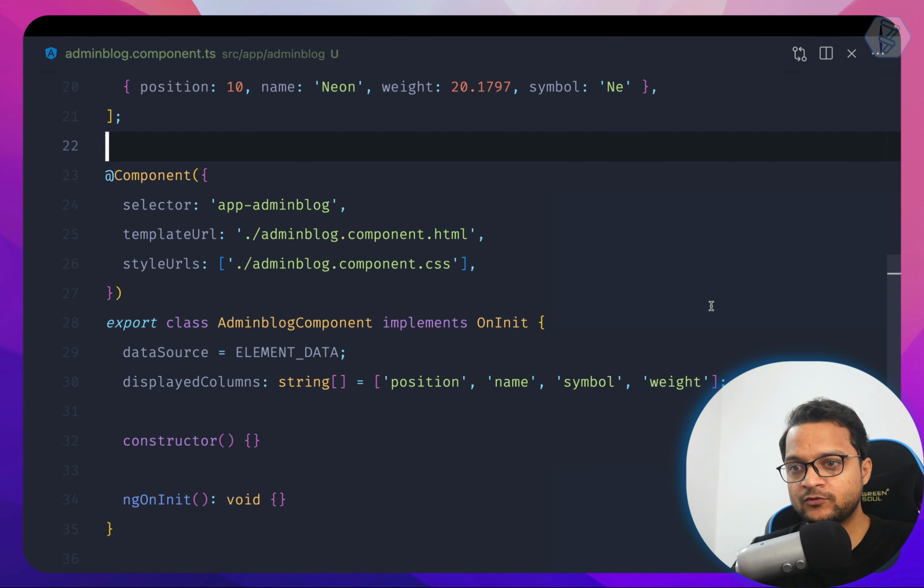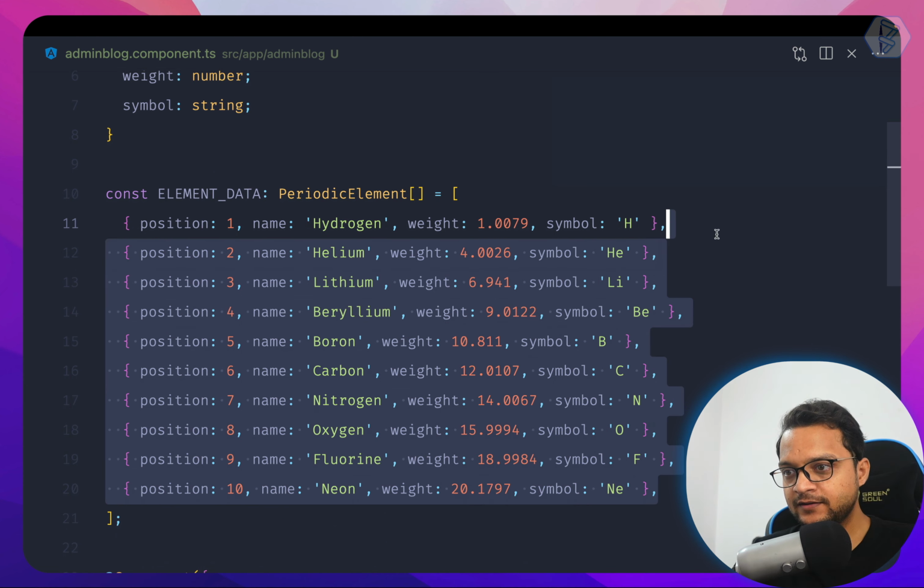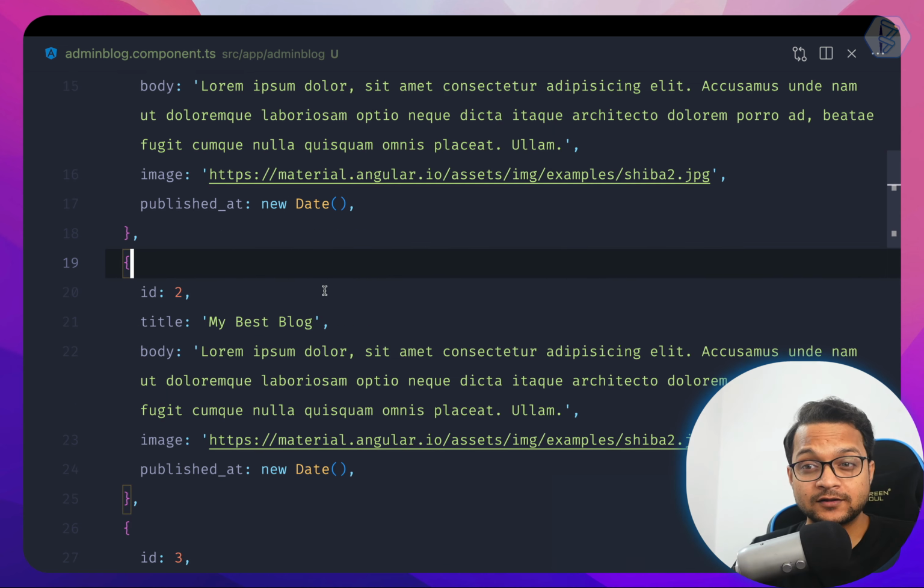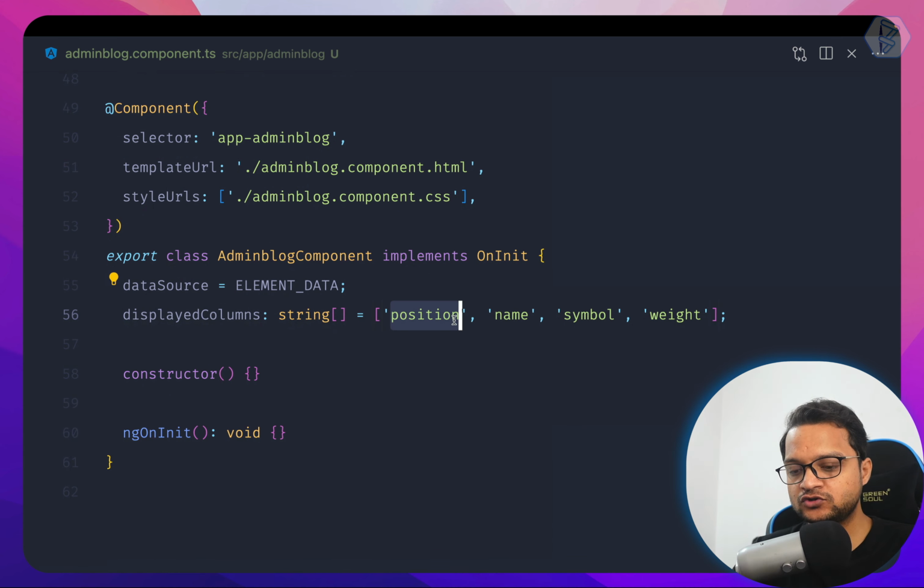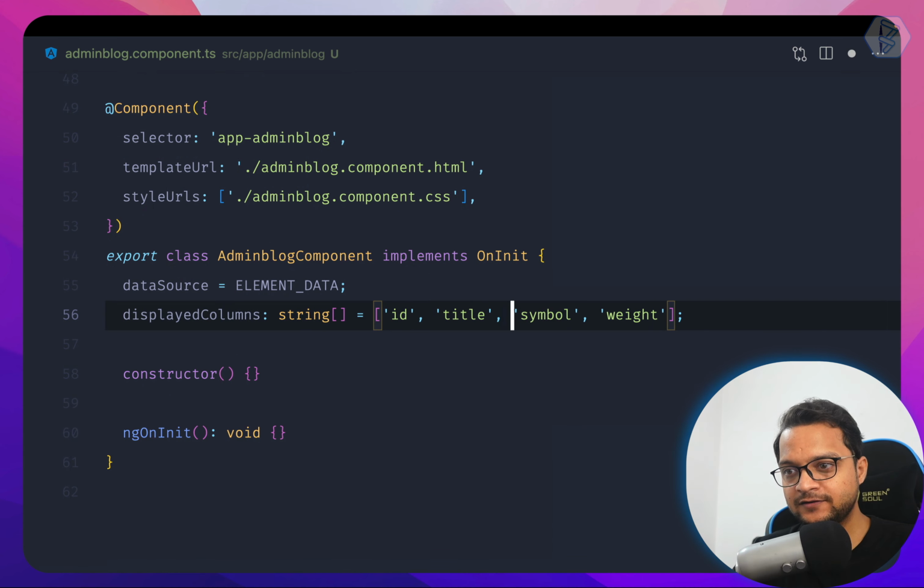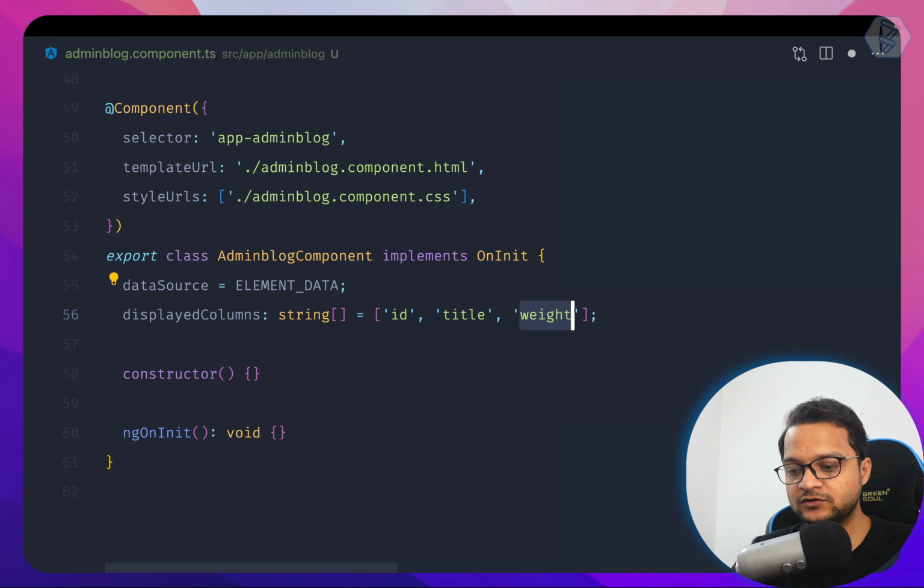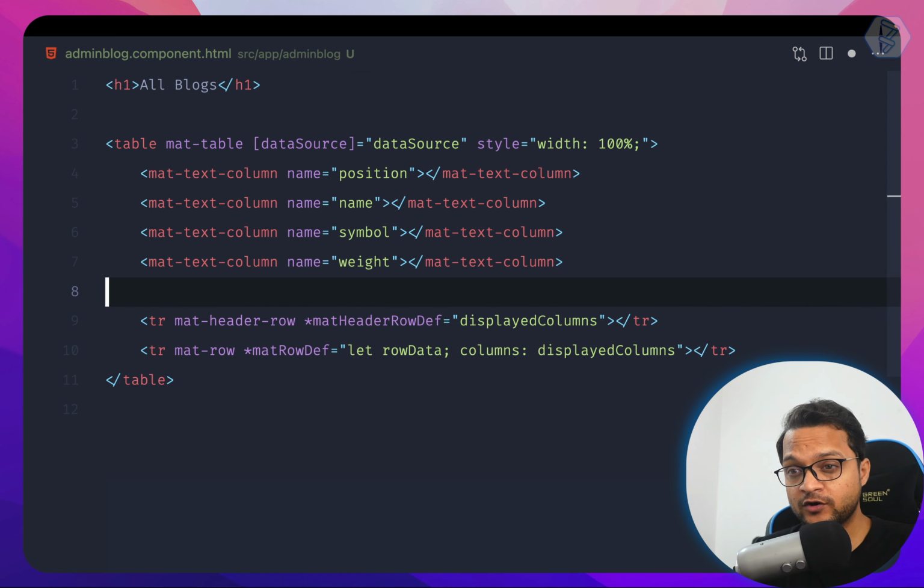So what I'm going to do, I'm going to change this data, and then I will come back to you. So now you can see all the data is here, and we have 5 similar blogs. It's just for demonstration. So I have a blog with the ID, title, body, image, and published at. Now what I need to show is ID here, then title, but I don't want to show body in the list, so I will skip that. Then I need to give maybe image and published at. Okay, these are the fields we need to show on our table.